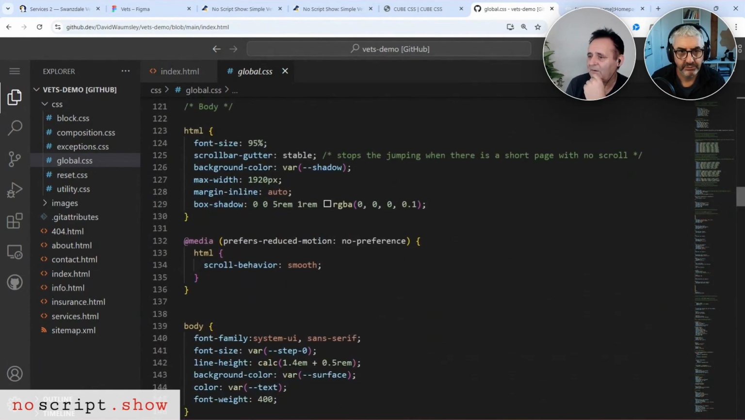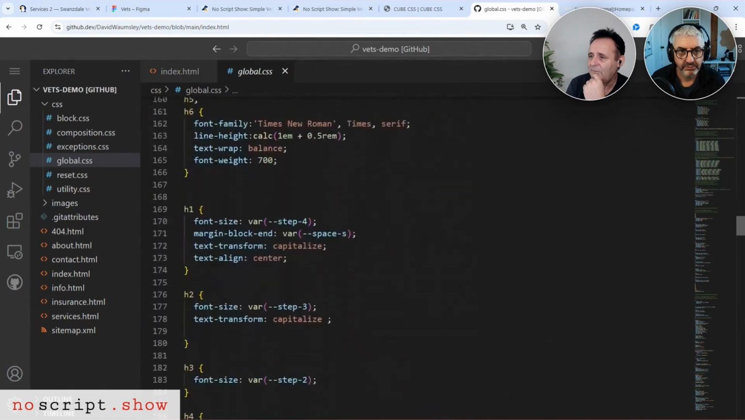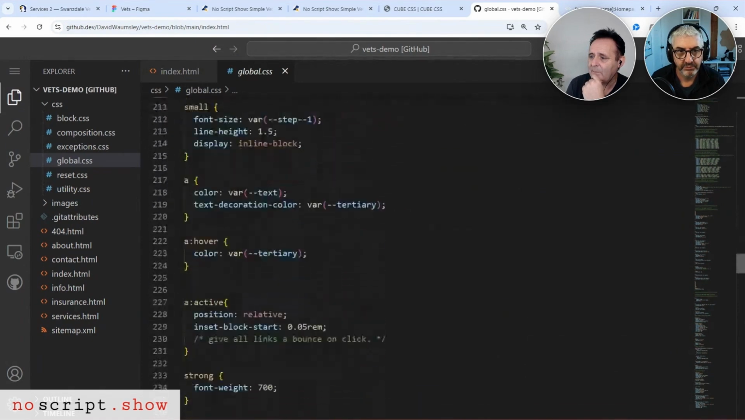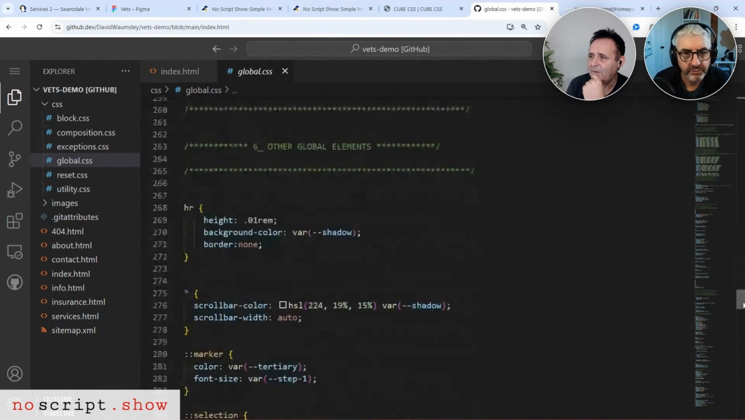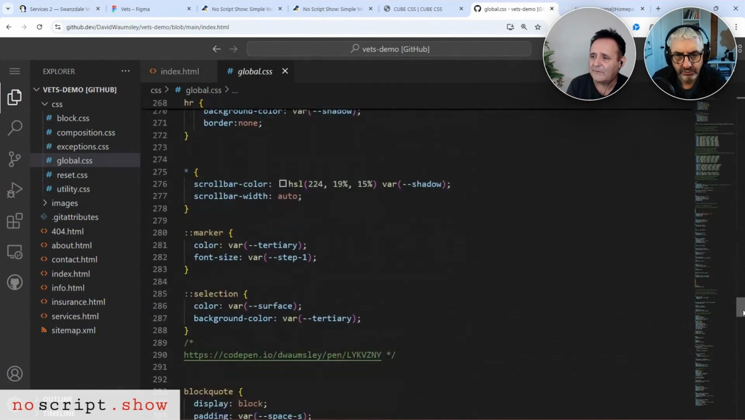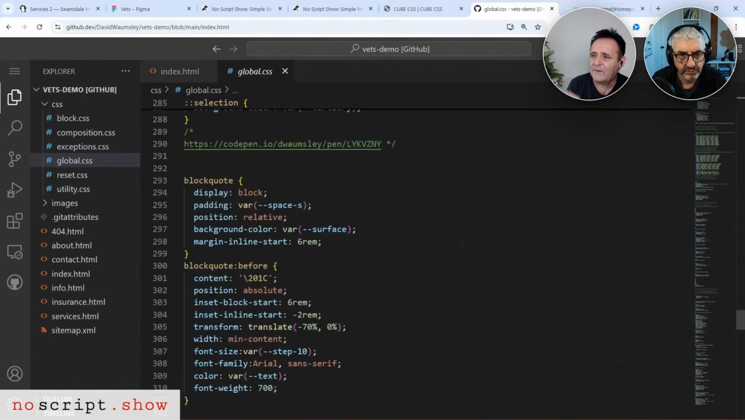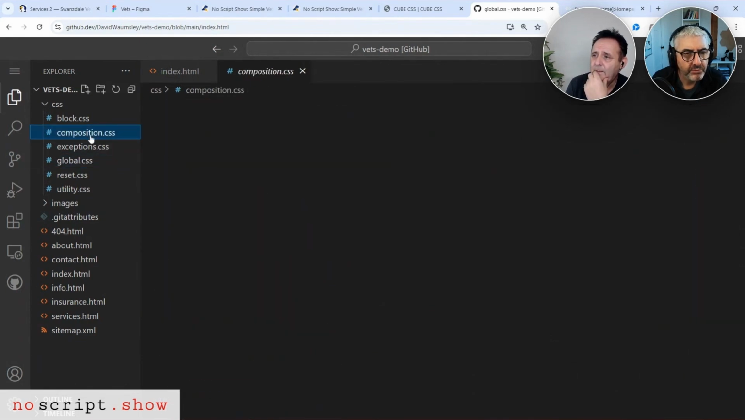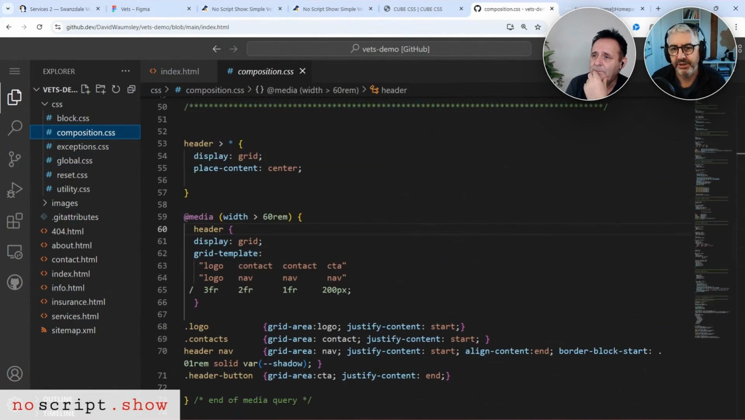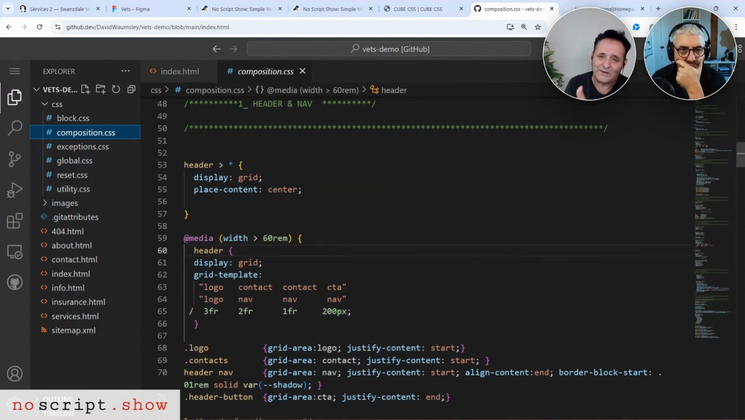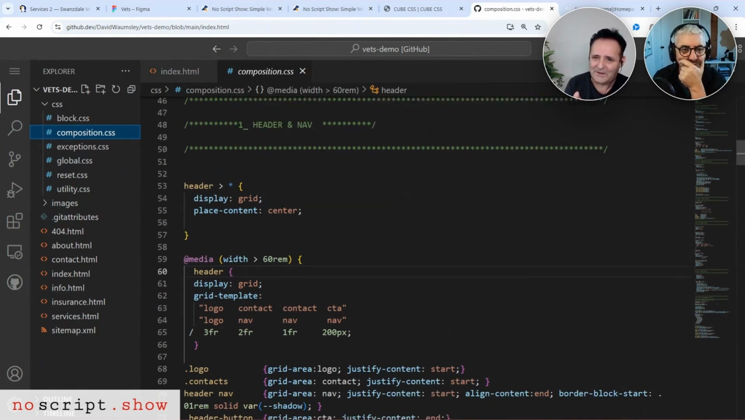All the stuff you would expect to go in here, the styling for the text elements. And then we just go to other global elements that need styling up. So that's there. And then we move into the composition, you know, into your cube stuff. So that's the first thing. So it says cube, it should be structure, really, because that's what we're looking at.